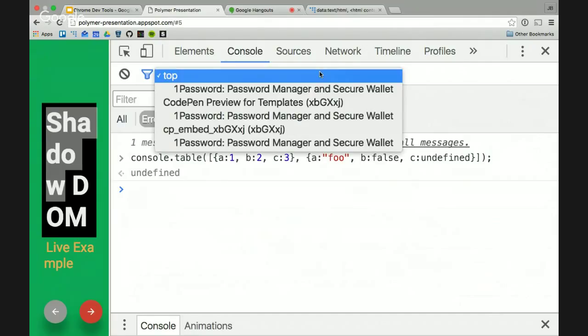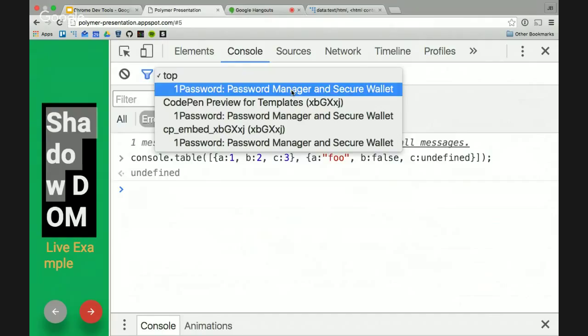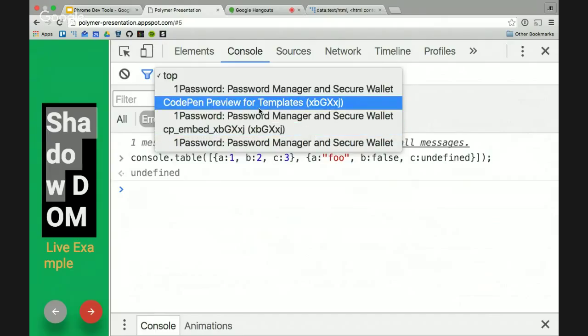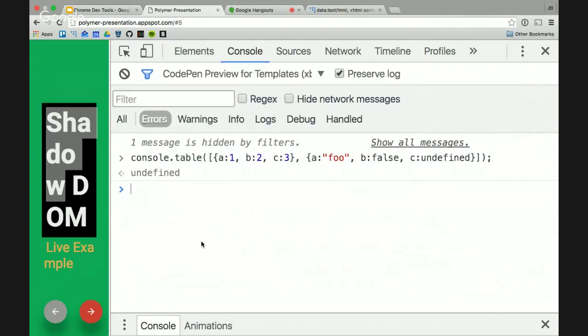Anybody ever click that down arrow before? That down arrow allows you to jump into the console for any iframes that are on the page. So as you can see, I use 1Password, but I also have a CodePen on this page, and now I'm inside of the CodePen console. So that's pretty cool.